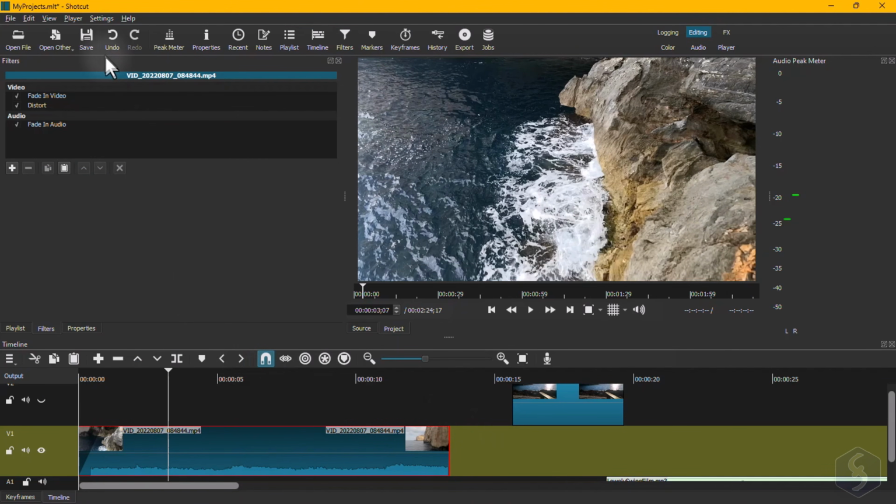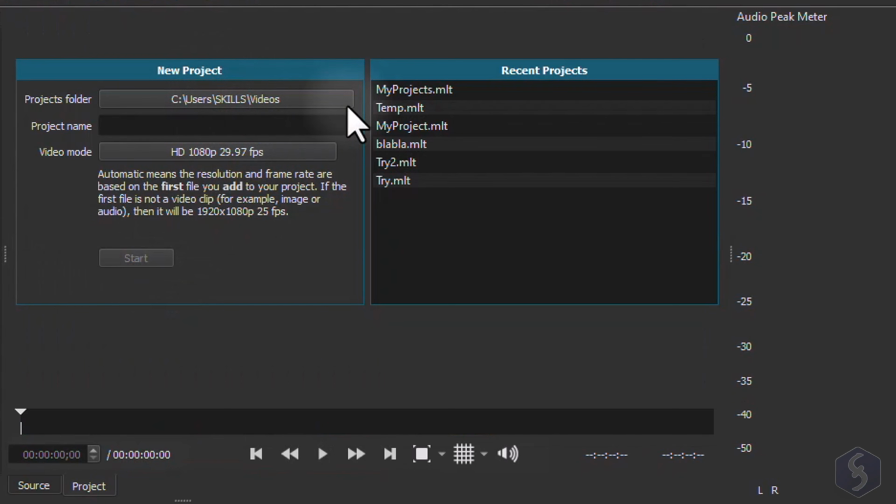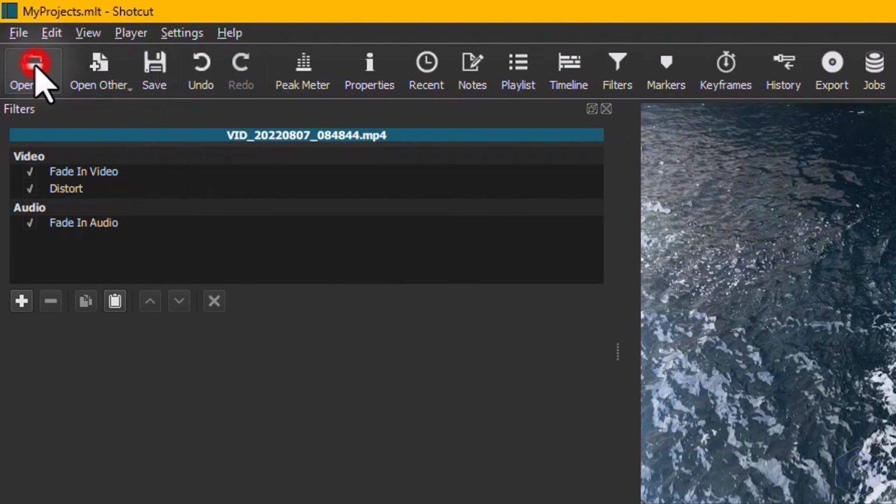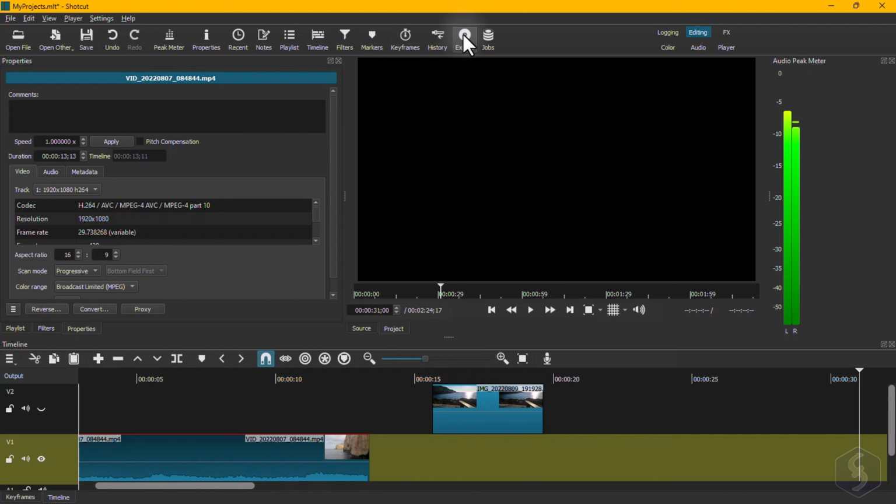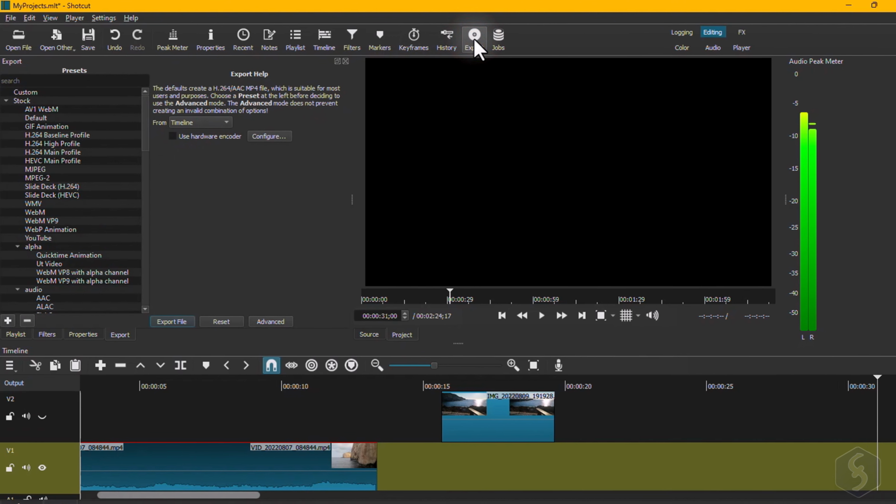To save your project, go to Save above. Shotcut projects are saved as MLT files that you can reopen when you launch Shotcut or from Open File. To render your project, open the Export panel.